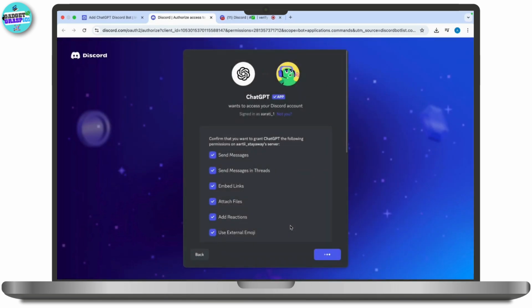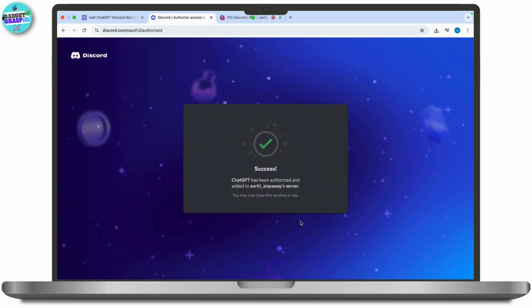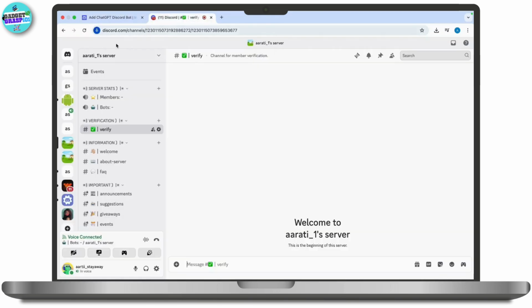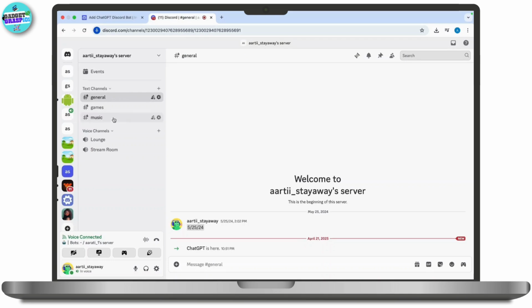Now, once all of this is done, go to the Discord account on your browser. So now, tap on the server you selected to grant permission, and there you can see ChatGPT option available right on the chats. So that is it.